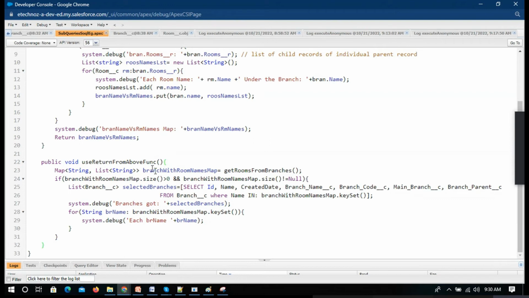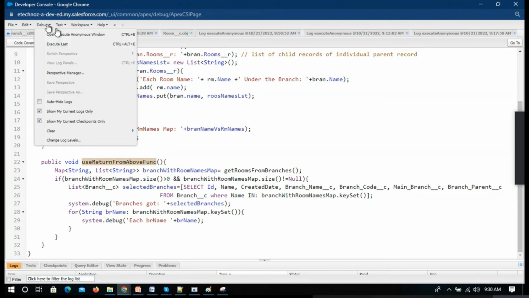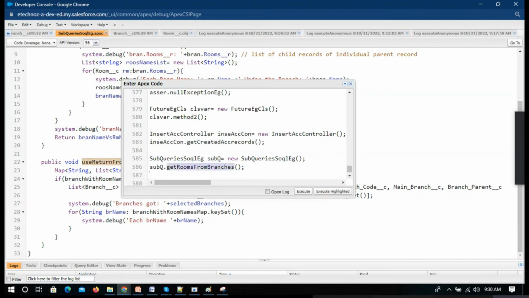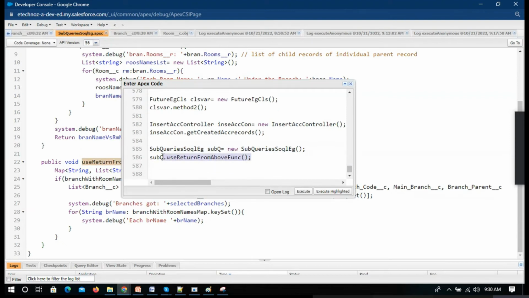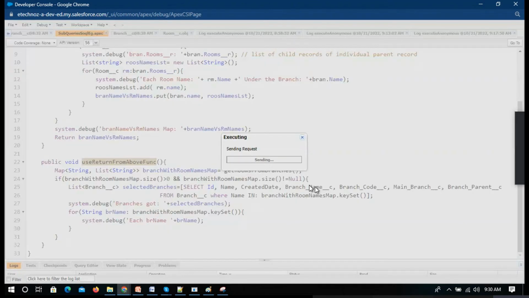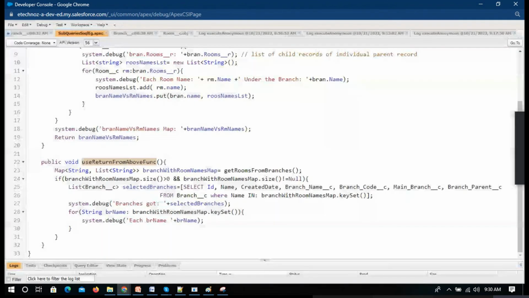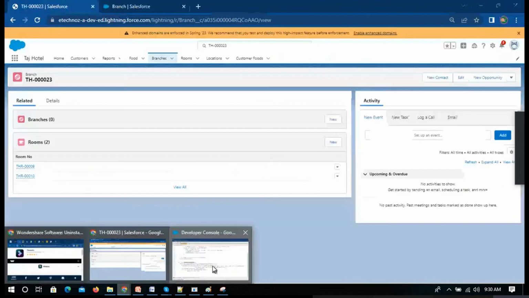See here, if I call the second function now, it will automatically call the first function, right? It will call the first function, get all the information from it, and pass that information to the second function. And you can find those system.debugs, and here we have some system.debugs. Finally you will get multiple system.debugs, so go to logs and check the output.